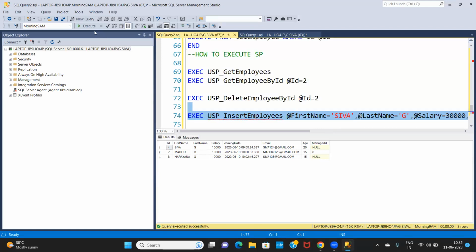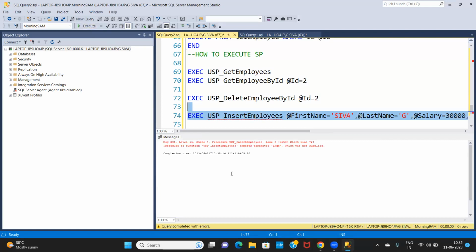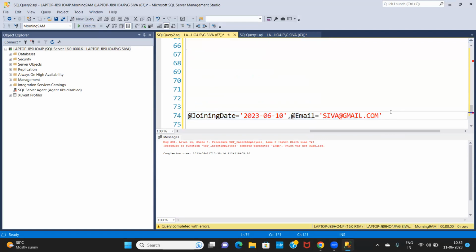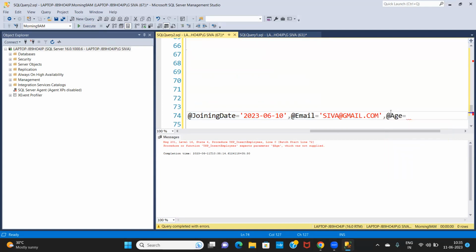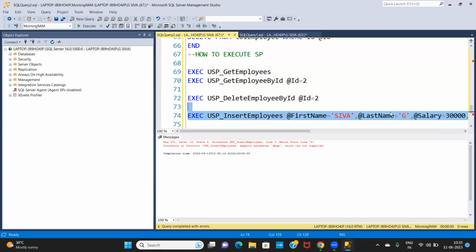This is SQL. Okay, so age, we have not passed the age. That is why we are getting the issue. So we have to pass the values. All those parameters are mandatory. That is why it is expecting the age parameter. Now we have to use the expected age, I'm passing the age.